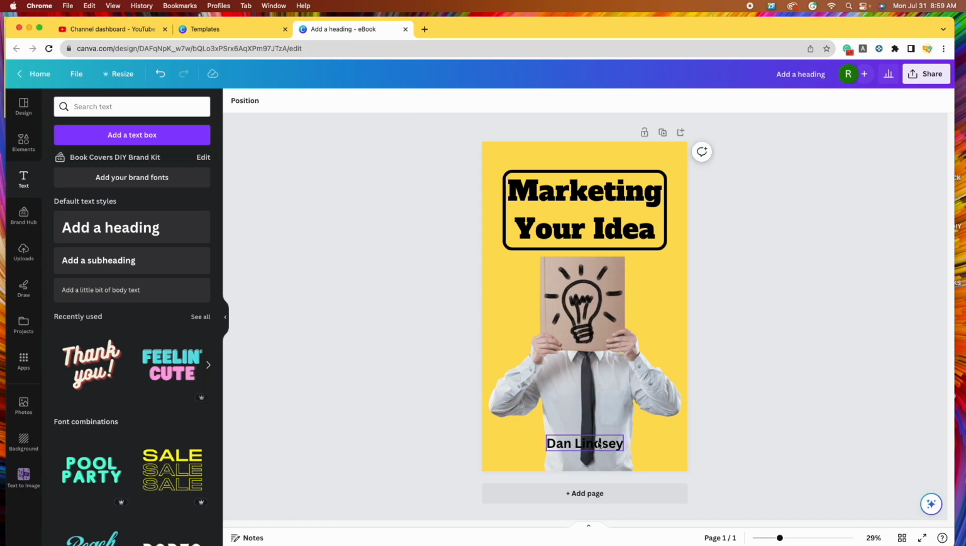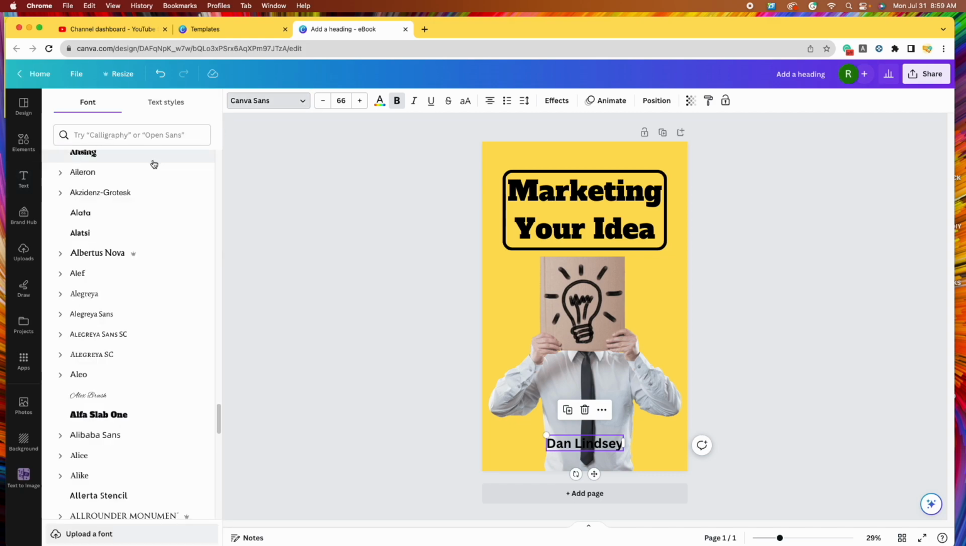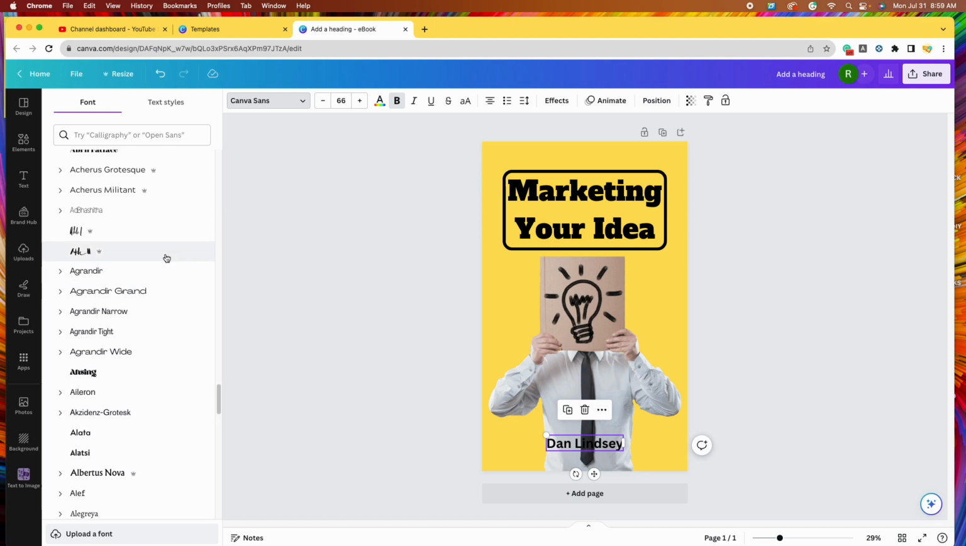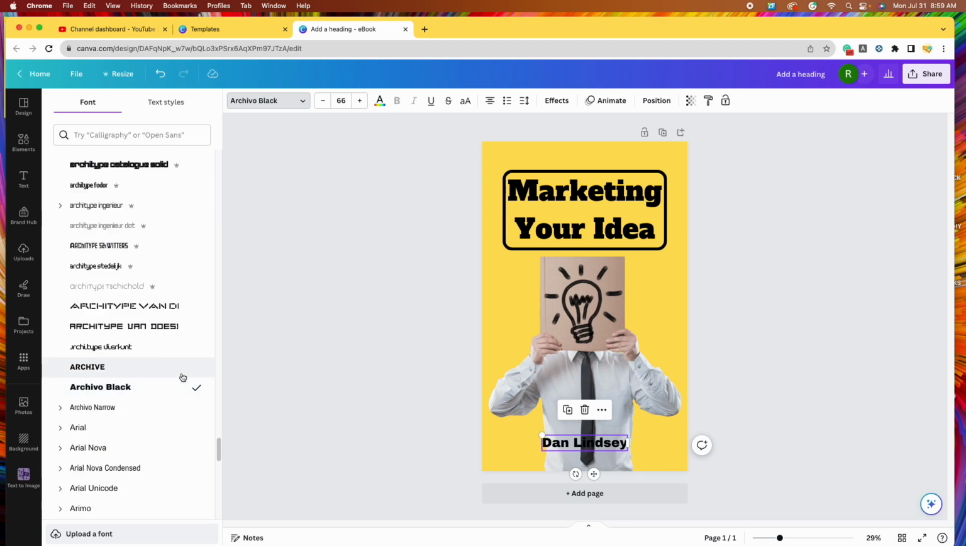Before we change the color and everything, I want to change the font. I'm not happy with this Canva Sans. So I'm going to come up here to Canva Sans, and again, I'm going to click on the down arrow and then just kind of scroll through here and see. Okay, I think I like this one, this Archivo Black. It's really basic, simple, but it's different from our title.